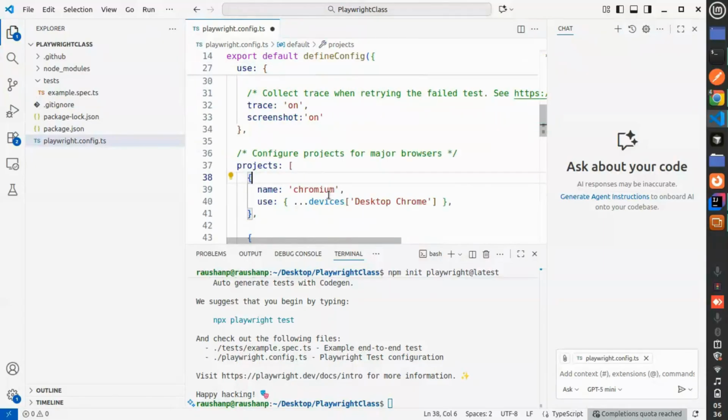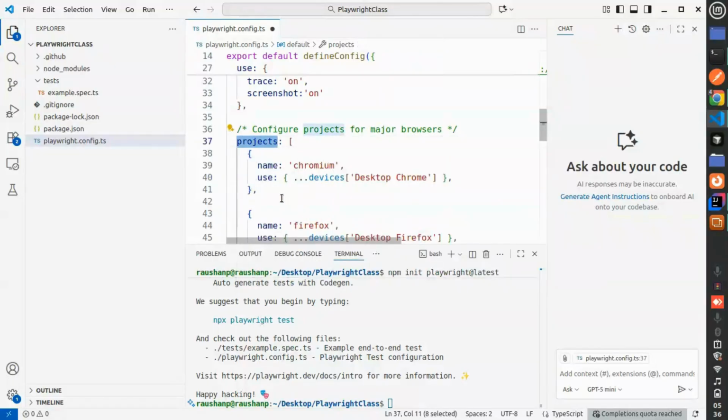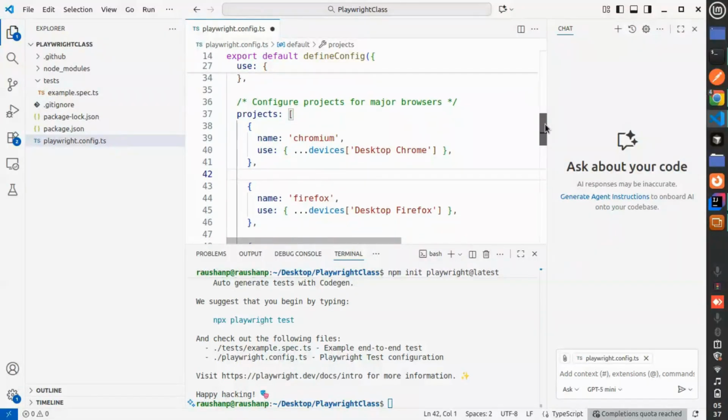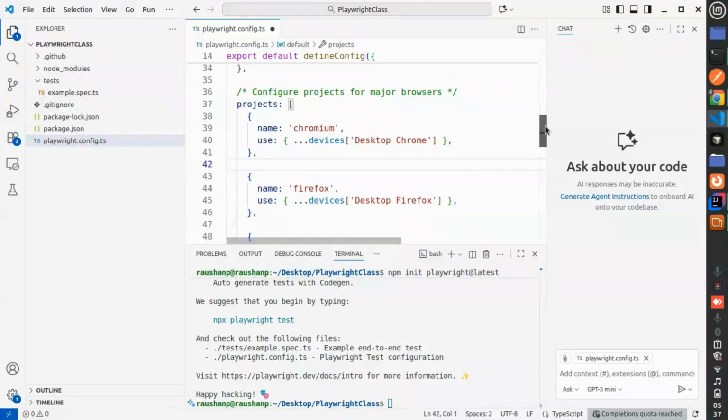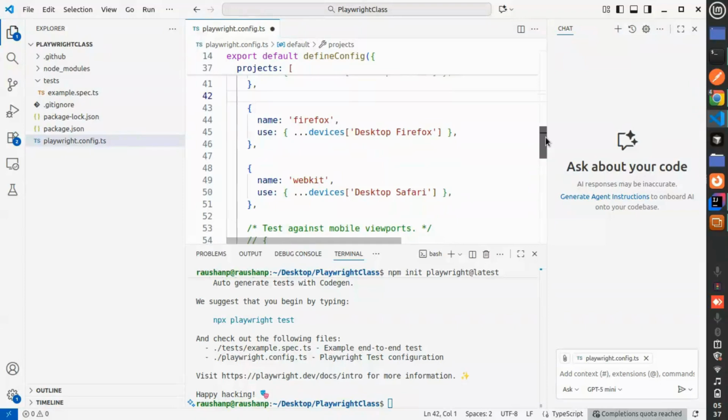Here we have the setting option for projects, on which project it will run. When I say project, the project is the browser engine. It is asking which browser engine you will be working on. By default, the enabled projects or browser engines are Chromium, Firefox, and WebKit. It will run your test on all the projects.